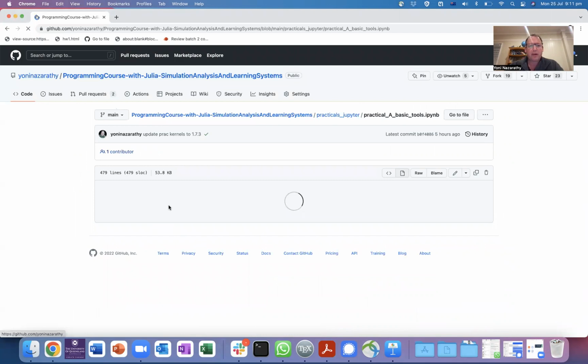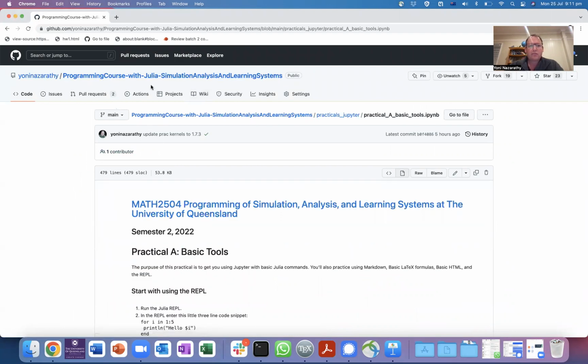Okay, and if you click Practical A, you get to the GitHub repository associated with the course. Now you get to the specific file, which is Practical A basic tools.ipynb. This suffix of a file, .ipynb, means that it's a Jupyter notebook.